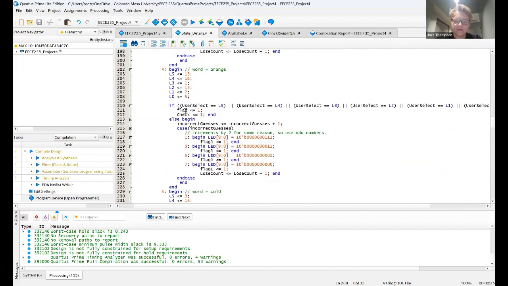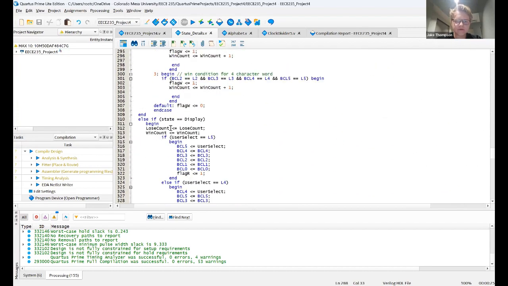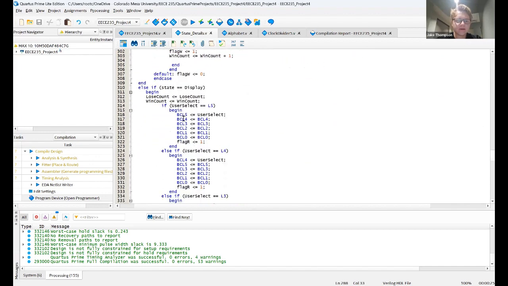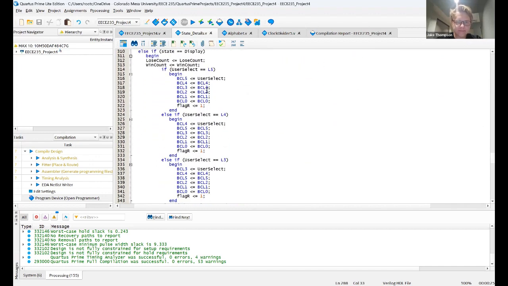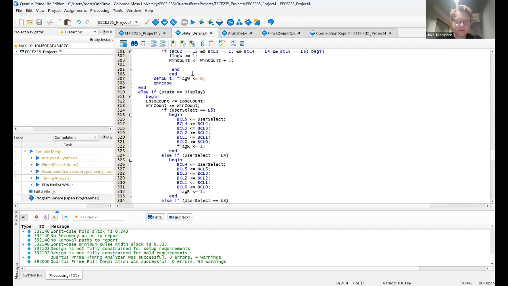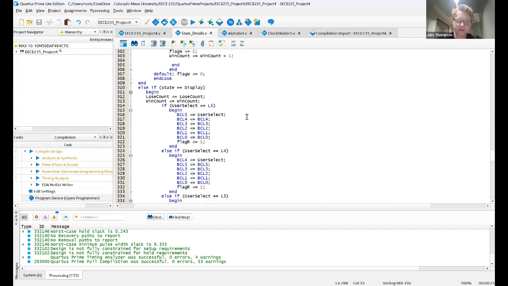And so flag equals 1 goes to the display state. And so in the display state, in the compare state, the board really hasn't been communicated to on where to actually display the letter if the letter is correct. And so that's what my display state is for.